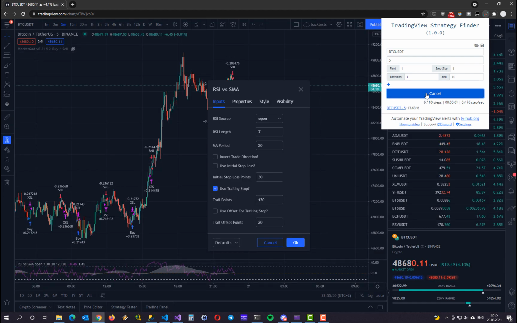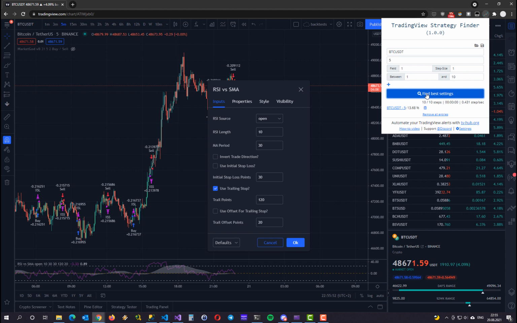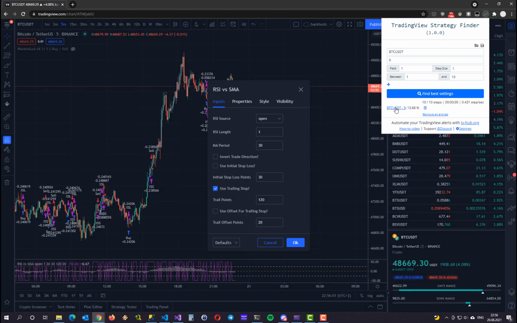And it will cycle through the first field. And here is our best setting. We can just click on it and it will bring us to the best finding. Okay, this is quite simple, but now we want to find settings for all the other fields as well.